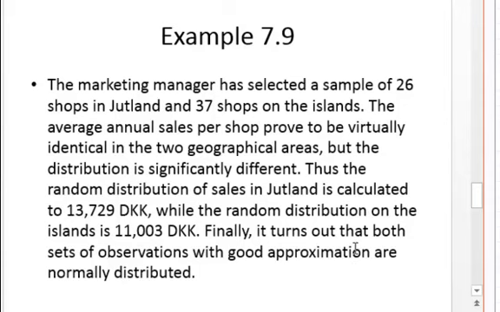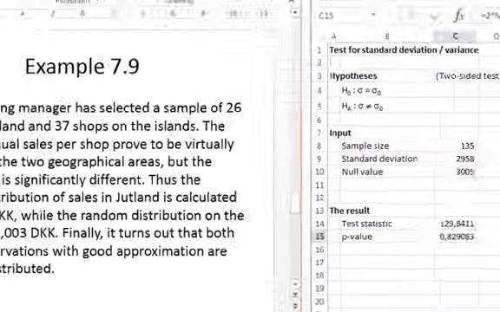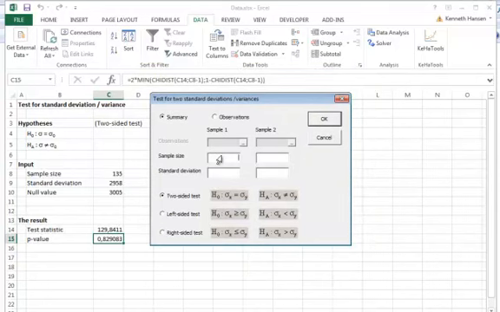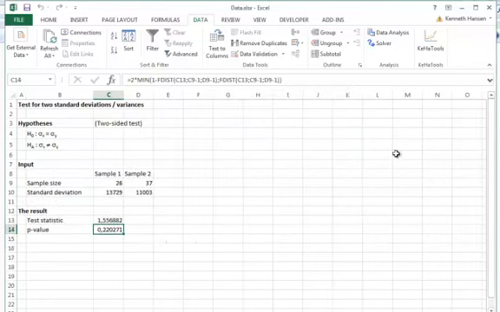Now we want to compare two standard deviations. The observed standard deviations are different, but this could be due to statistical fluctuations. So we make a test where we test two standard deviations down here. The first sample from Jutland consists of 26 observations and has the following standard deviation. The second one has this size and the standard deviation, and we test two-sided and get this result.